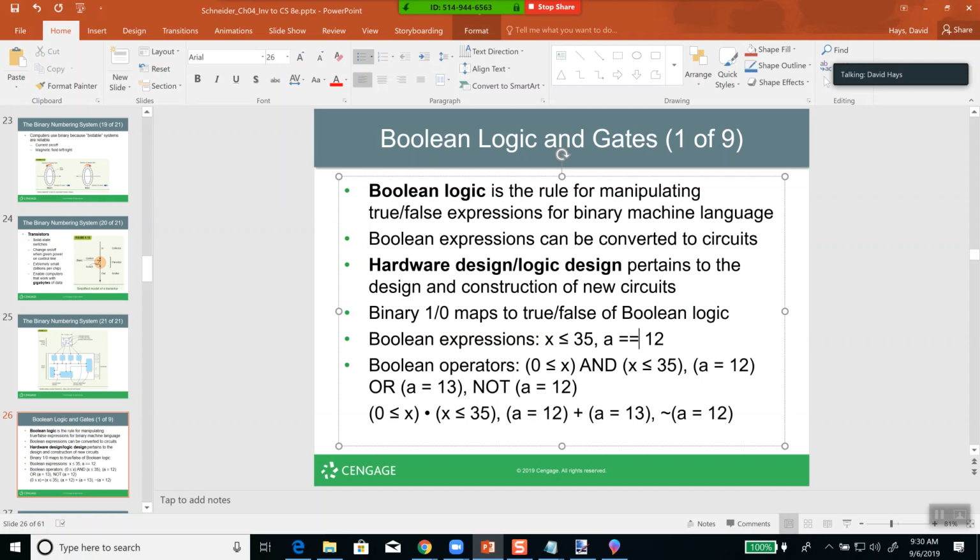Most programming languages have 2 equals. But 2 equals means you're checking to see if A is equal to 12. 1 equal in almost every programming language is an assignment operator. It means you're assigning 12 to A. You can have ands in there, ors, nots.